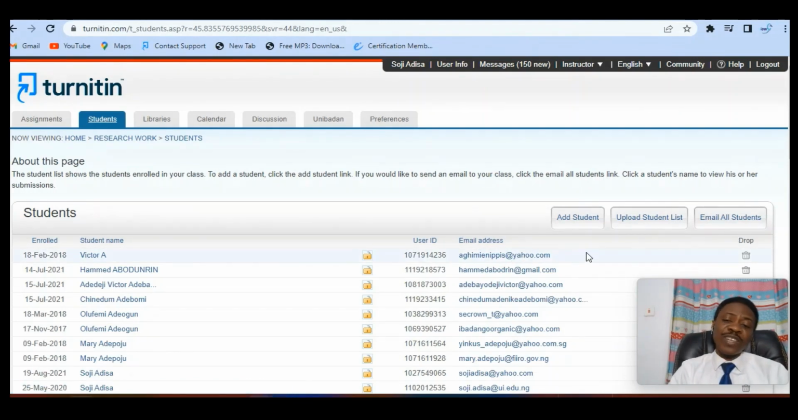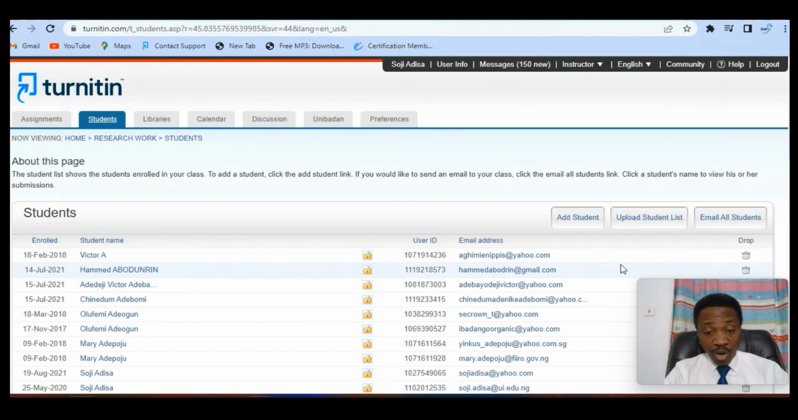At the same time, I can also send mail to an individual student by clicking on the email in front of their name. If you click on the email in front of any student's name, the email you compose will go to that particular student. But when you want to send mail to every member of your class, all you need to do is to click on email all student. You compose your mail, it goes to all of them. Today, our emphasis is not on sending email, but adding student to the class.